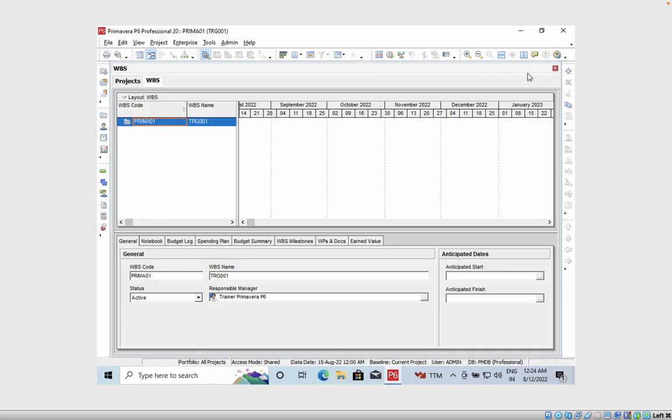You have to go to the right side and click on a plus sign. Your number one WBS has been created. We'll give a name: Initiation. The code has already been automatically taken by the system.